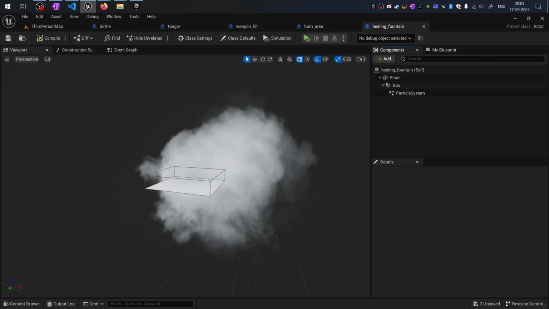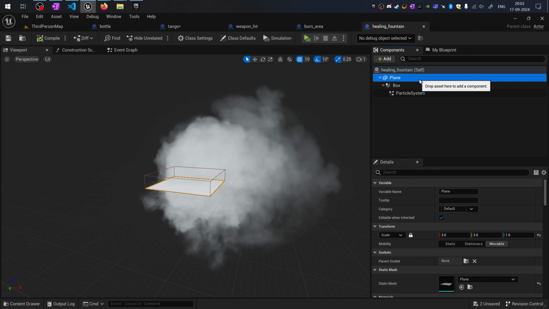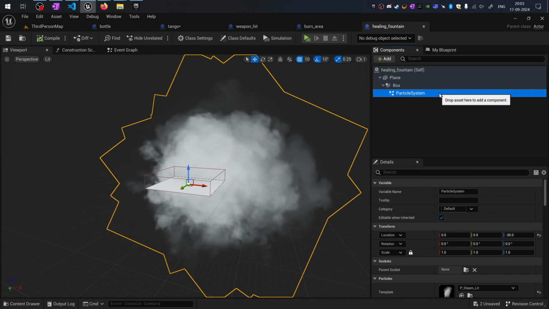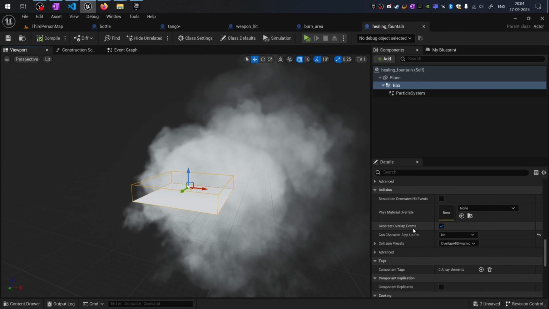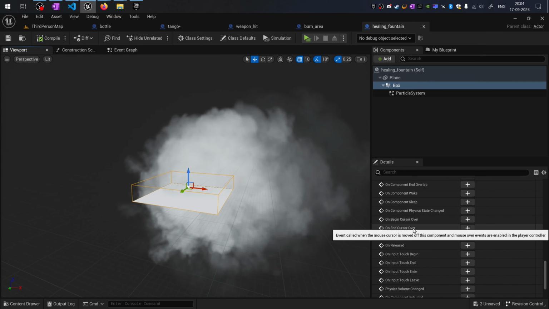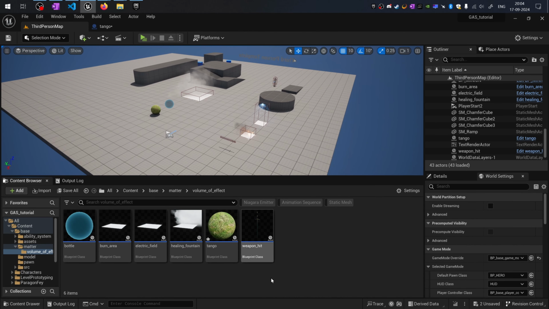In a similar manner, I have created this healing fountain actor, which has a plane static mesh, a box collision volume, and a particle system. Again, the particle system is called Steam Lit, which is part of the Unreal Engine starter content. Generate the overlap events for this box collision volume and implement the onComponentBeginOverlap event. So it's really very simple. Create all of these actors.